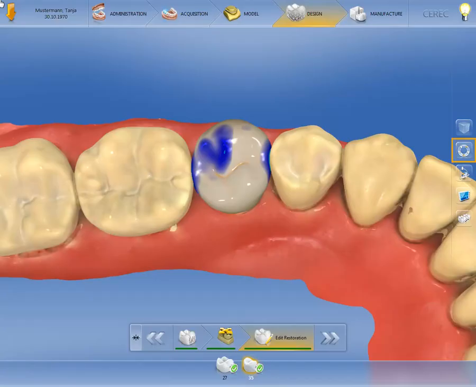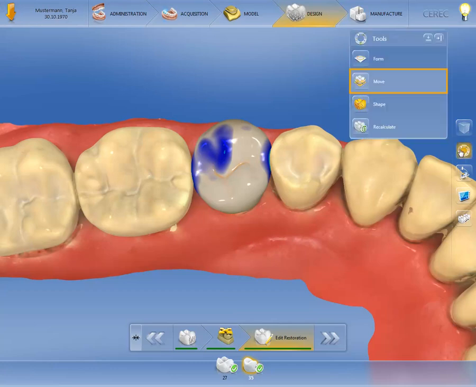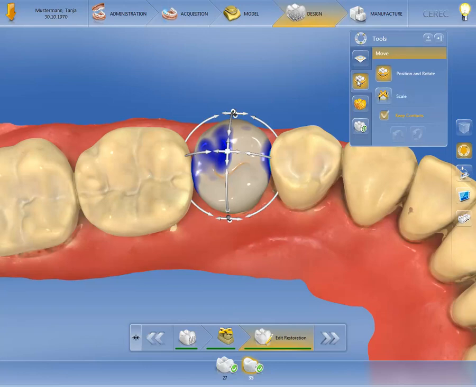For this, we select the function Move under Tools in the Page palette. The Position and Rotate function will display a sphere above the restoration, which can be used to move and rotate it. First, we should check that the crosshairs are aligned correctly on top of the restoration. If not, move the cursor on the crosshairs, keep the right mouse button pressed down, and move it to the correct position.